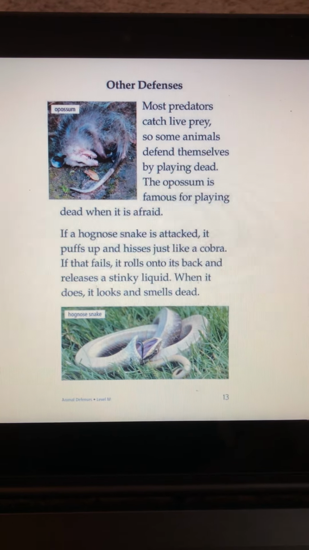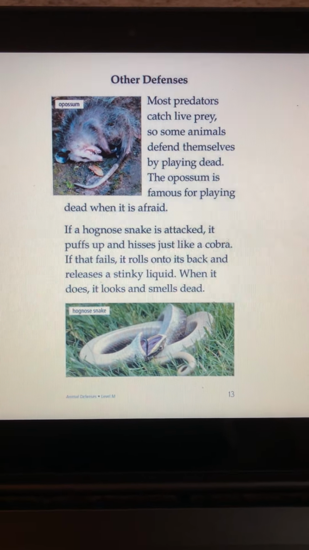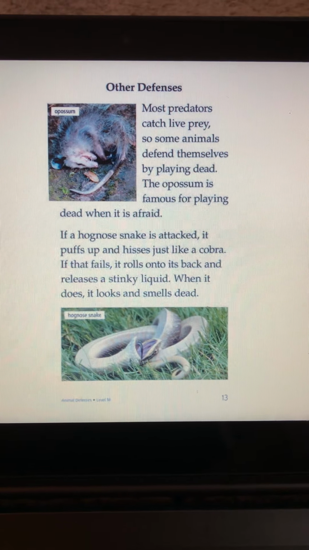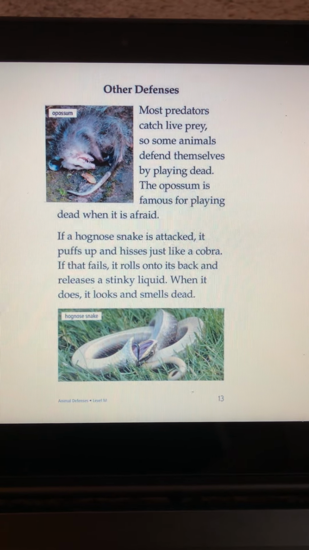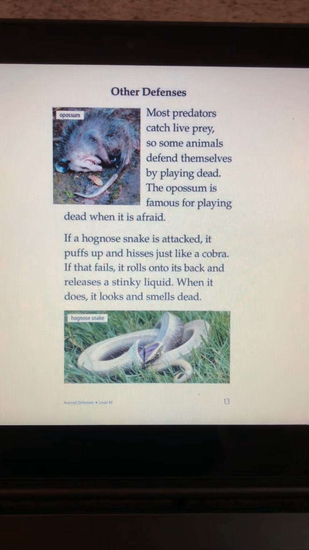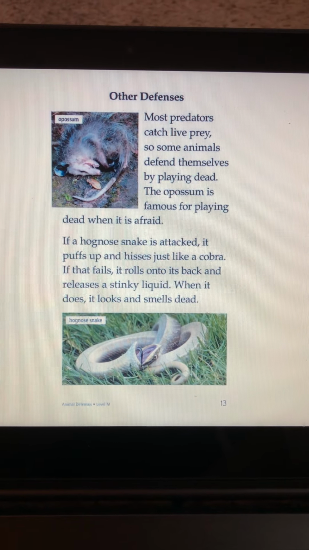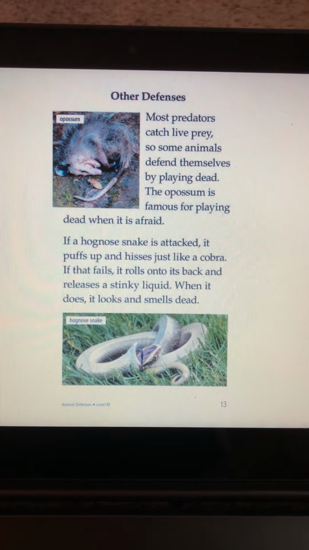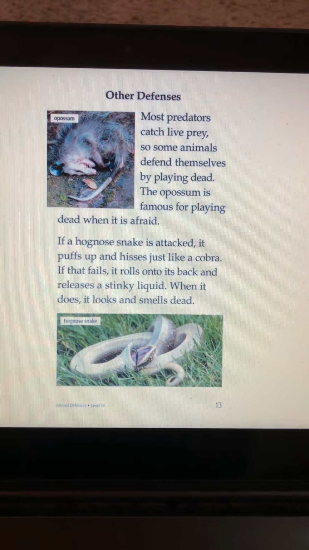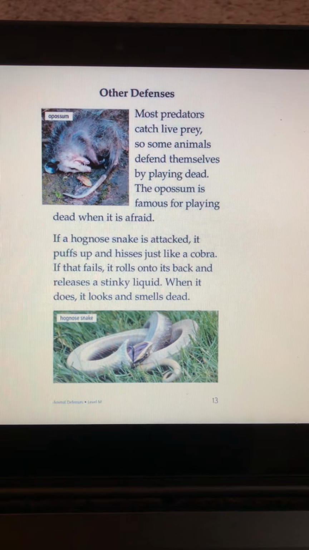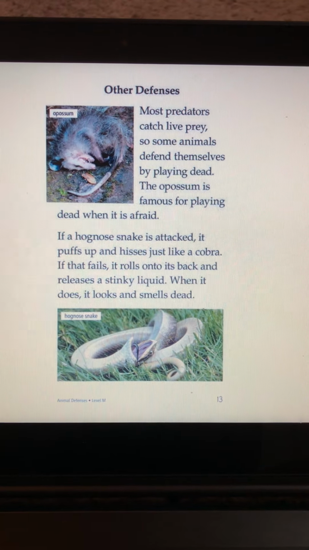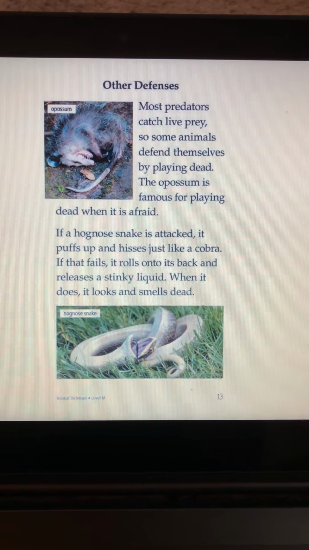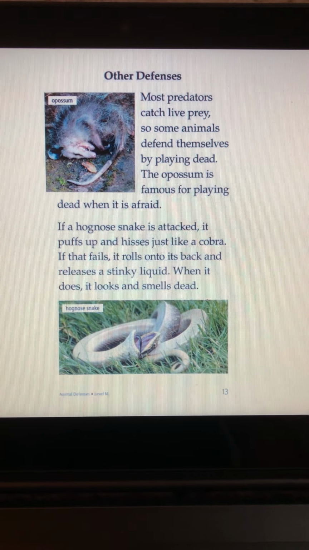Other defenses. Most predators catch live prey, so some animals defend themselves by playing dead. The opossum is famous for playing dead when it is afraid. If a hog-nosed snake is attacked, it puffs up and hisses just like a cobra. If that fails, it rolls onto its back and releases a stinky liquid. When it does, it looks and smells dead.